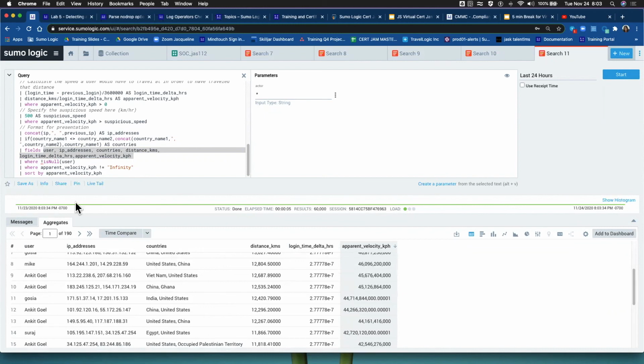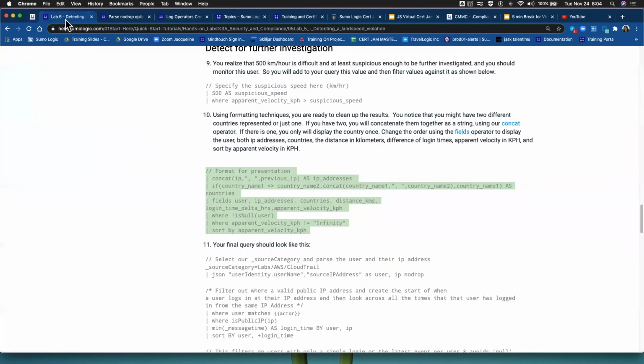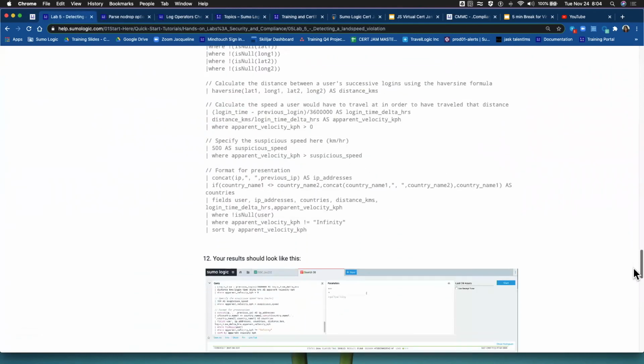So I put that little comma in here with this concatenation command right here. And I'm also looking at my country's distance in kilometers and the login time delta and their apparent velocity. And so I'm seeing all the actor activity here and who's logged in multiple times and that sort of thing. So that's basically a land speed violation.